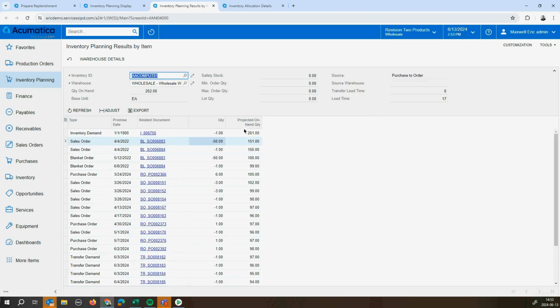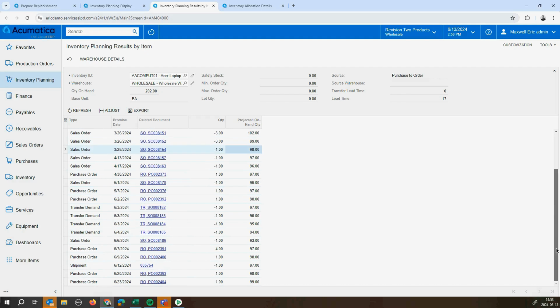this one has more data. Yep. So I'm starting with 202, and then I will have one inventory demand of 1, so I will have 201. After that, I will have a sales order that will consume 50. Wonderful. And so on and so forth. And at the end of the day, I always have some stock. I have the lead time here. I've got different information. So, yeah.